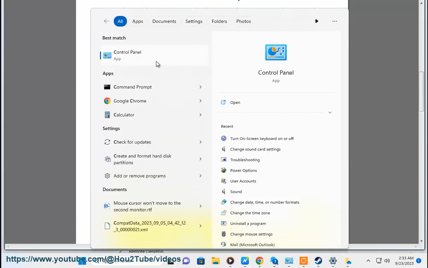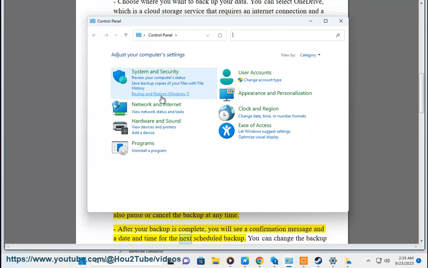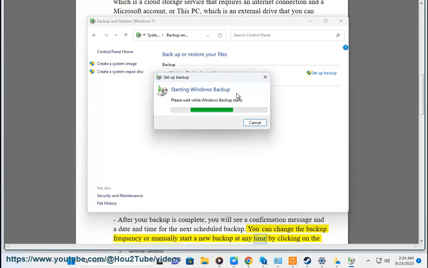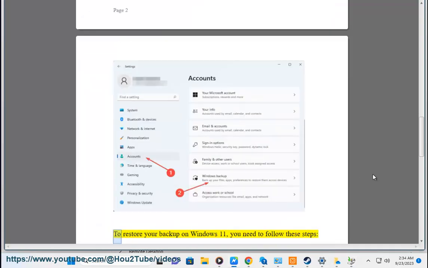After your backup is complete, you will see a confirmation message and a date and time for the next scheduled backup. You can change the backup frequency or manually start a new backup at any time by clicking on the Backup Settings button. To restore your backup on Windows 11, you need to follow these steps.